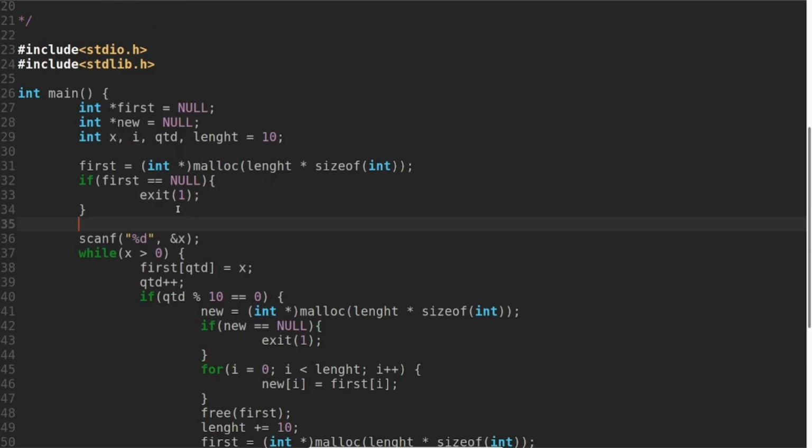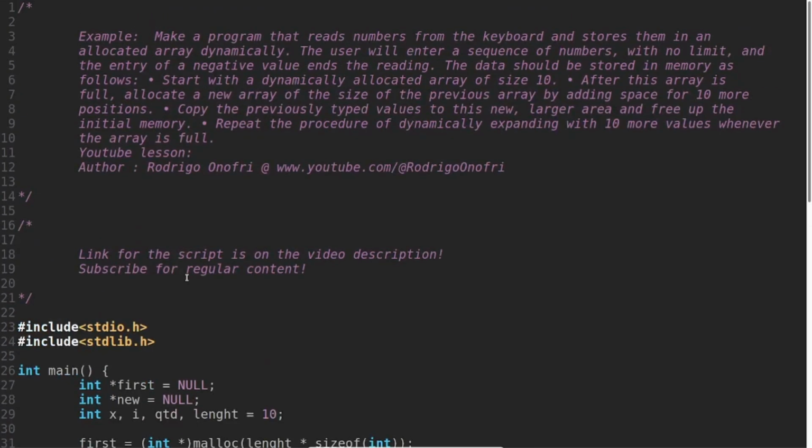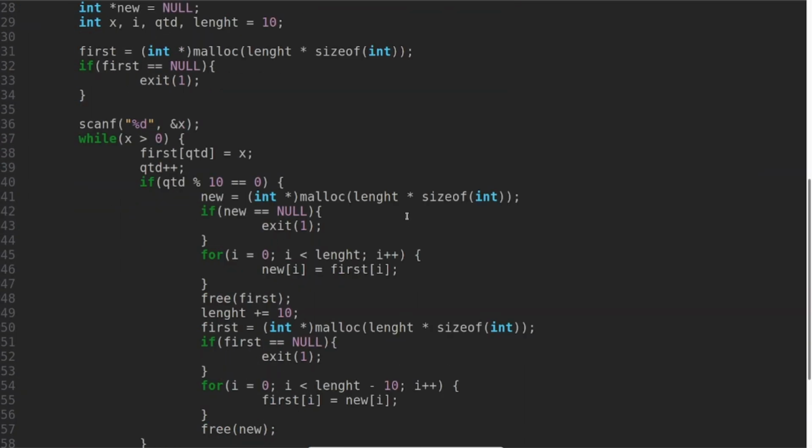So let's move on. This scanf is to scan the first value that you type on your terminal, and while this value is bigger than 0, as the example states, we keep allocating memory until we type a negative value, which ends the reading. So the first in the position quantity is equal to x, and the quantity will be increased by 1.